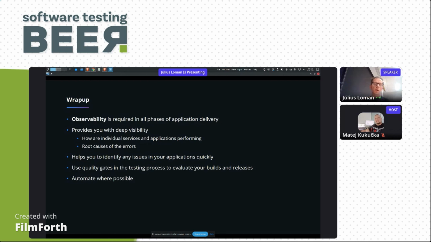You need to know how individual parts of your applications are really performing, to get an overview and the answer to what is really happening here, and also to find root causes of errors. For example, Dynatrace is able to provide you the root causes if there were, for example, functional errors in your application.